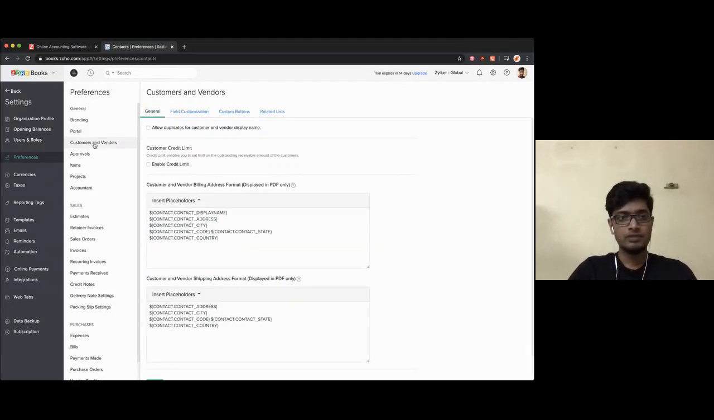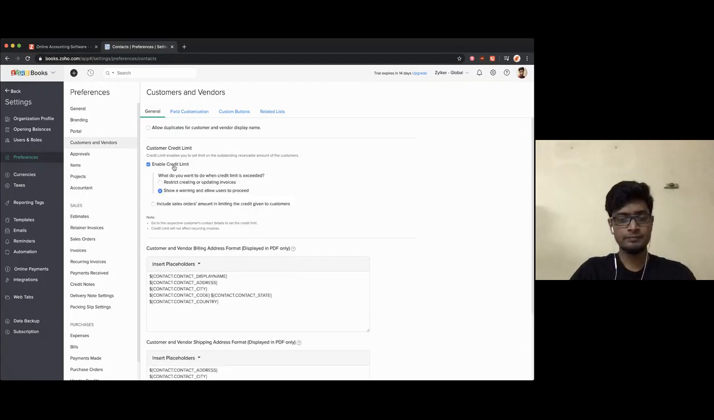Then we have the customers and vendors section. Here you need to set the credit limit for your customers. If you don't want to exceed a credit limit for a particular client before they make a payment, you can set up these restrictions. If you want, you can just get a warning message, or if you want to prevent the transaction from being created completely, you can do that as well. And also, if you want to include the sales orders amount with this, you can do that too.